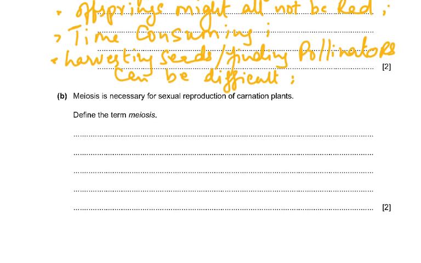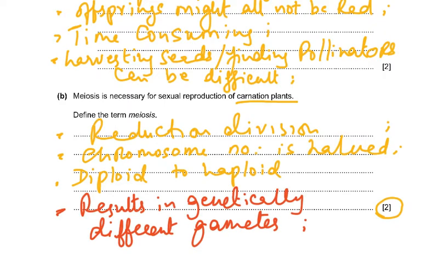Then we come on to B part. Meiosis is necessary for sexual reproduction of carnation plants. Define the term meiosis. What is it? It's reduction division, and there are only 2 marks. The other is chromosome number is halved, diploid to haploid, results in genetically different gametes. So reduction division, chromosome number is halved, diploid to haploid, results in genetically different gametes.